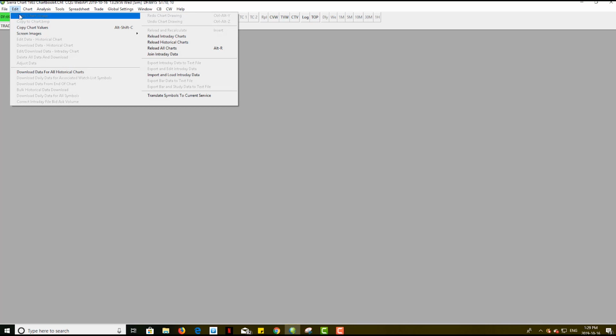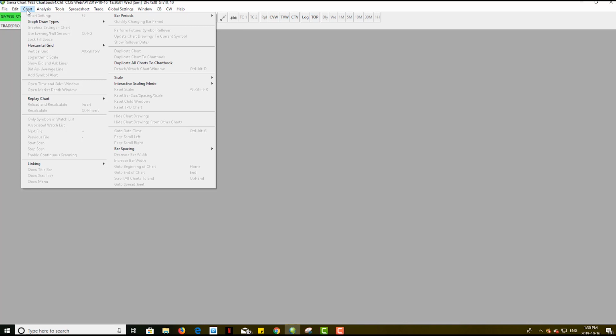In edit, you can copy images. This is great for journaling. You can find all this stuff. Everything's explained in these if you just hover over them. Chart. So this is a pretty cool tool. Everything to do with the chart.